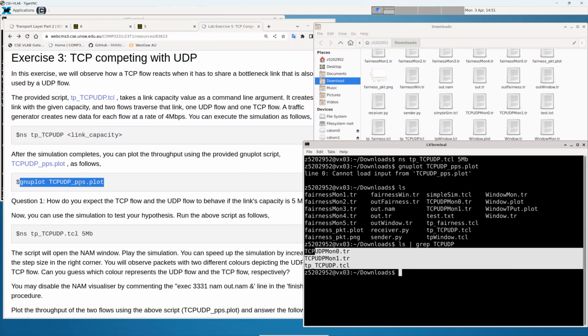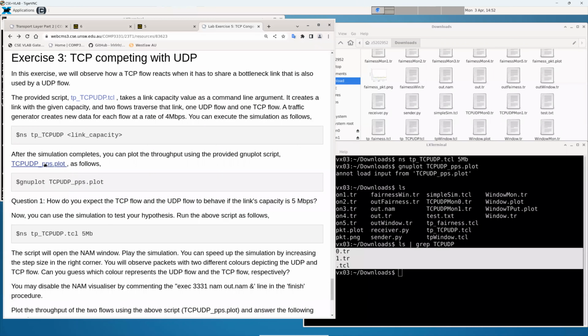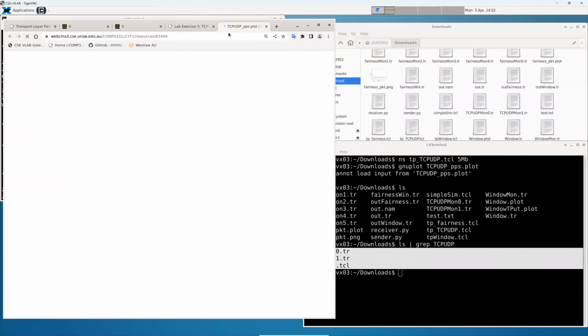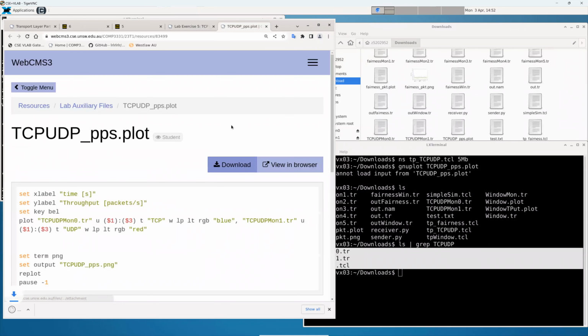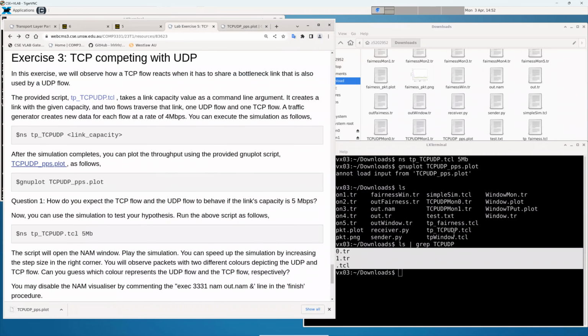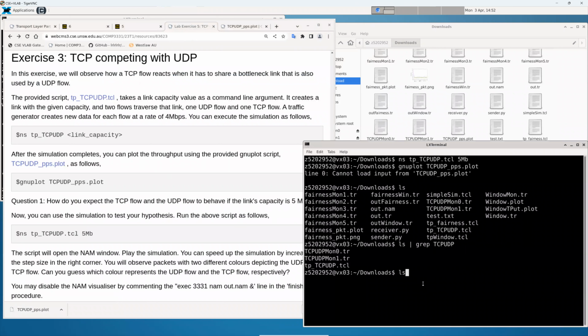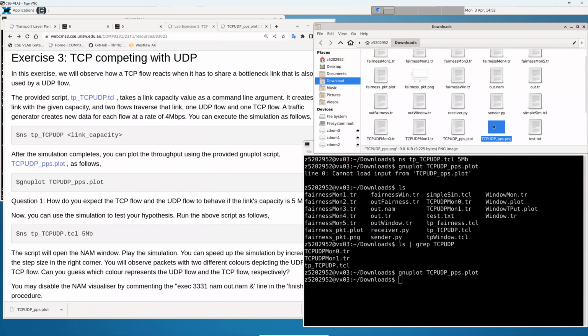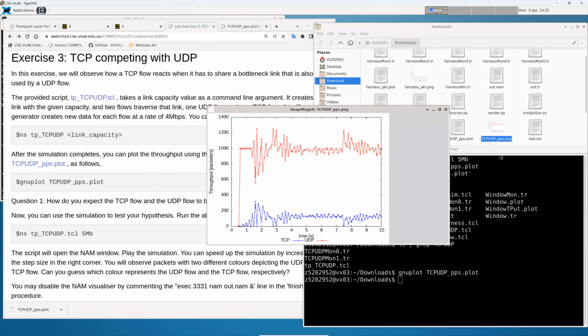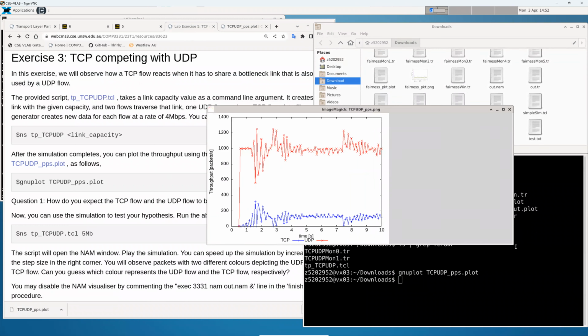No, we don't have this file, so we may need to download it. We need to download the file before we run it. Okay, now we have it. And in exercise 3, you will get a similar pattern like this.